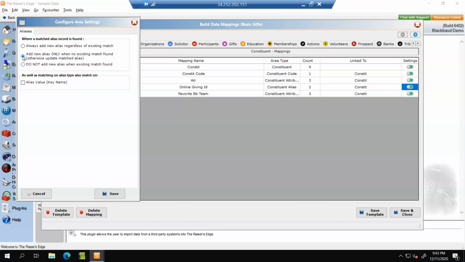So we have in Razor's Edge the unit ID with Bob's account number. If I leave it on these settings and Judy makes the gift this time, we are going to update that alias. So that means that we are going to replace Bob's unit ID with Judy's unit ID. That may or may not be what we want, but that's what it's going to do.